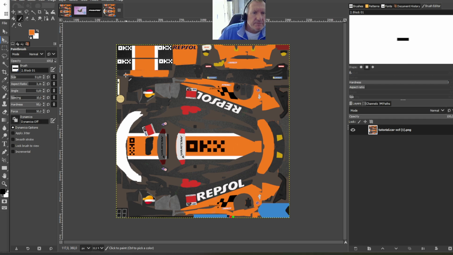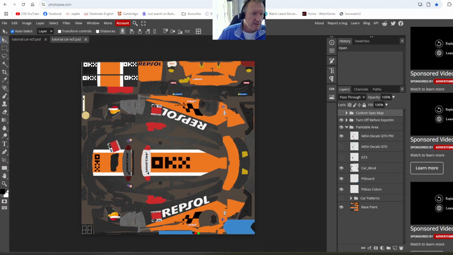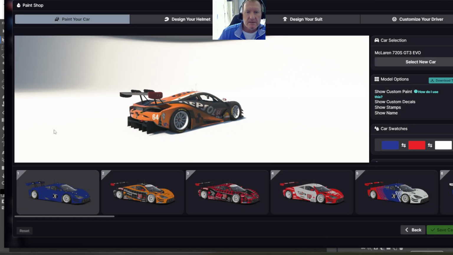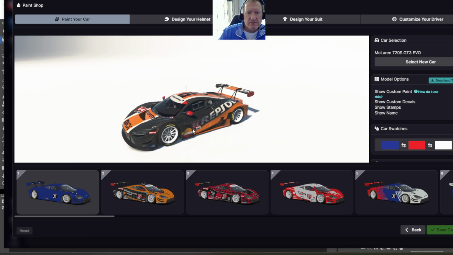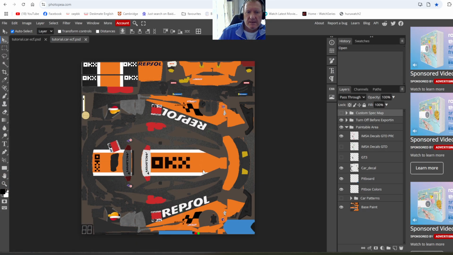You can put decals on here as well. I don't want to put decals on. I think it's just too much. Now let's open up iRacing. We've painted our winglets. We've painted our scoop. Now we want to paint the mirrors. The mirrors, I actually want the same color as the car.